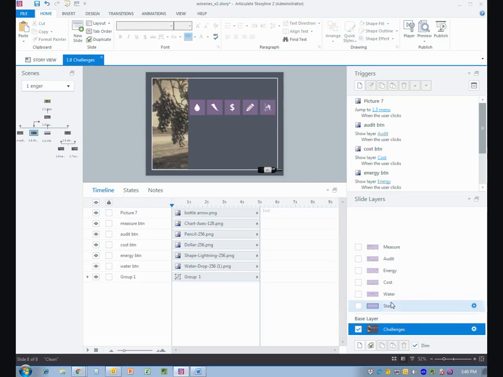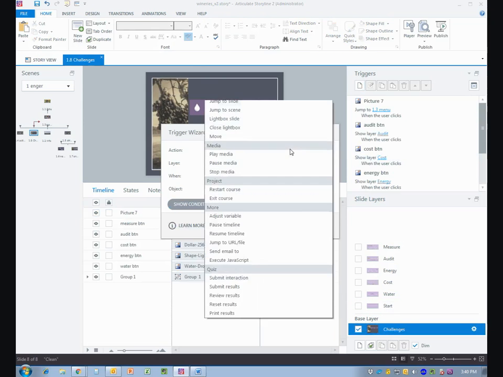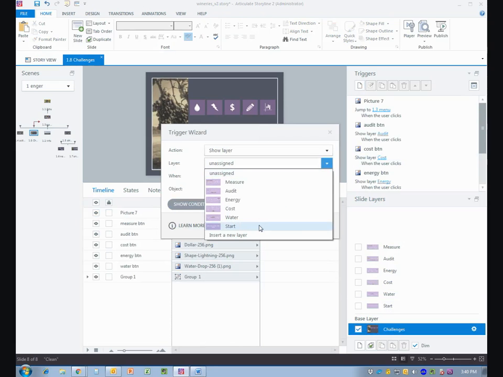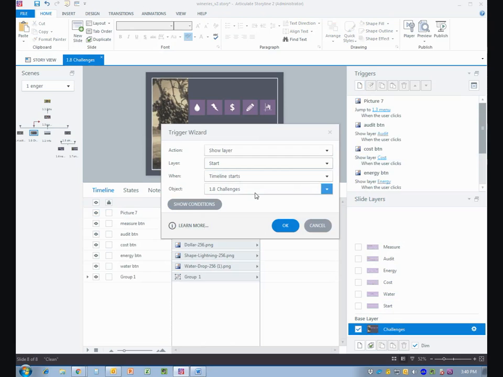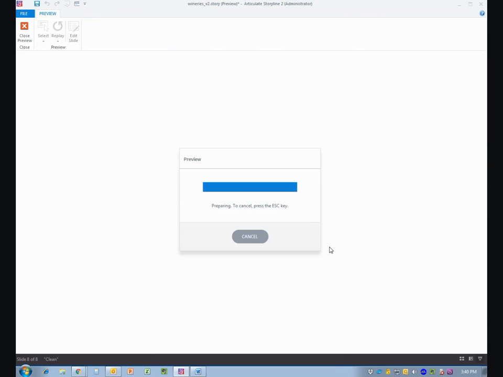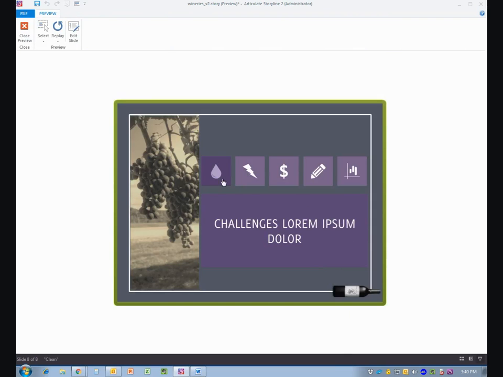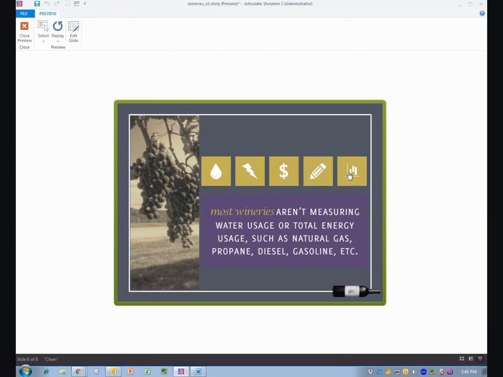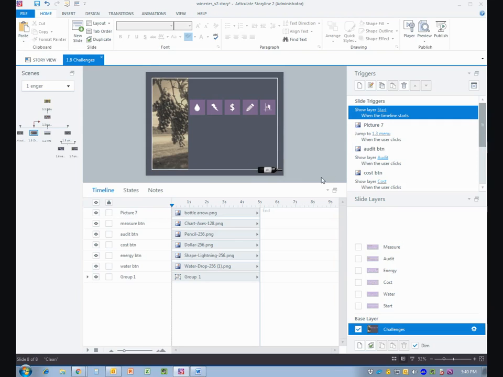The next thing I'm going to do is create a trigger so that as soon as the person comes to this slide, it shows that Start layer. So when the timeline starts, show layer Start. The same principle as what we just saw is going to happen in this method. Instead of hiding an object on each layer, I can do it this way too. Seamlessly the person is taken to the Start layer, and then as they click the buttons, they see all the other layers.